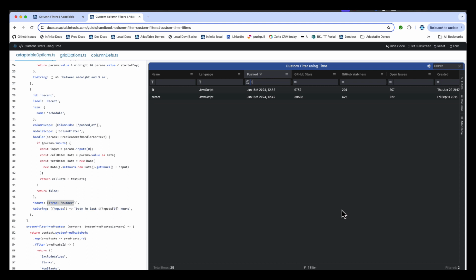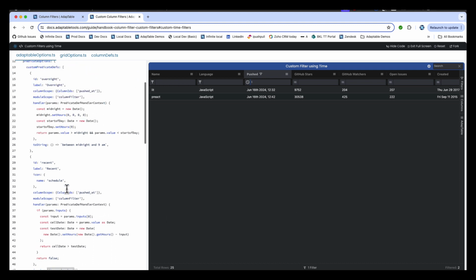You can do time-based filters in Adaptable. It's fairly straightforward, but the way to do it is for you, the developer, to provide custom predicates either with or without inputs to match whatever your use cases are, and then Adaptable will invoke the predicate you give it, particularly this handler function, which contains kind of the core logic for each and every row.